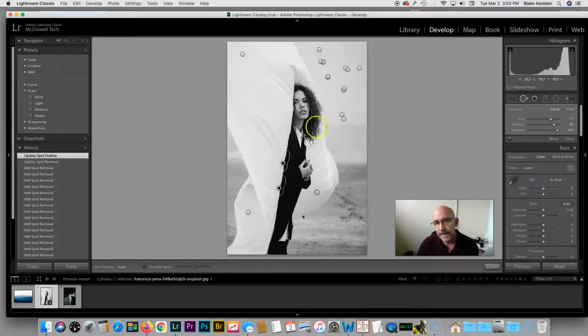All right, so that is all the corrections you can see that I made there. If I hit H, they disappear. Of course, those don't show when you export the photo. So take that photo and make those same corrections. All right, let's move on to another photo and see what we can do there.